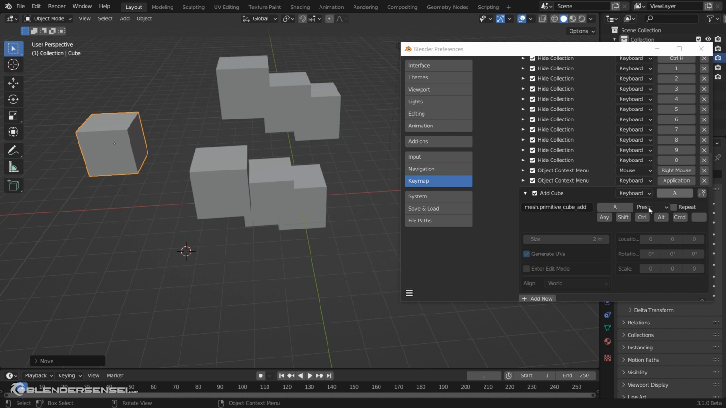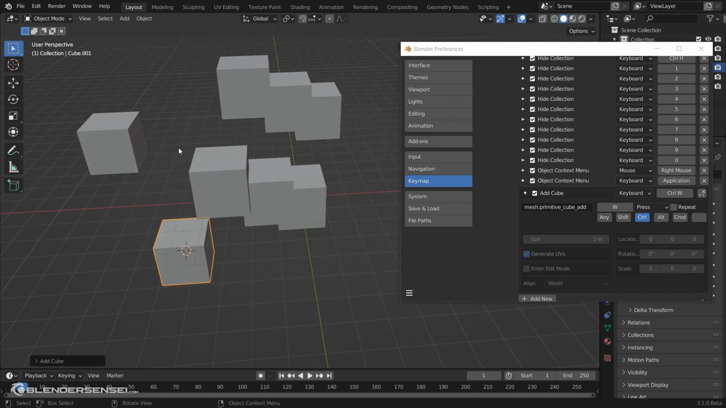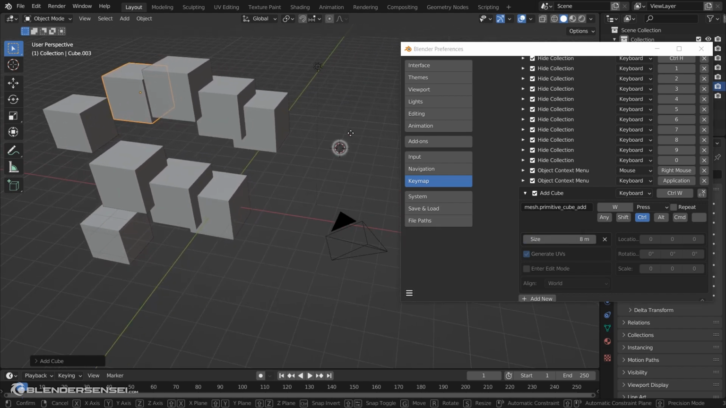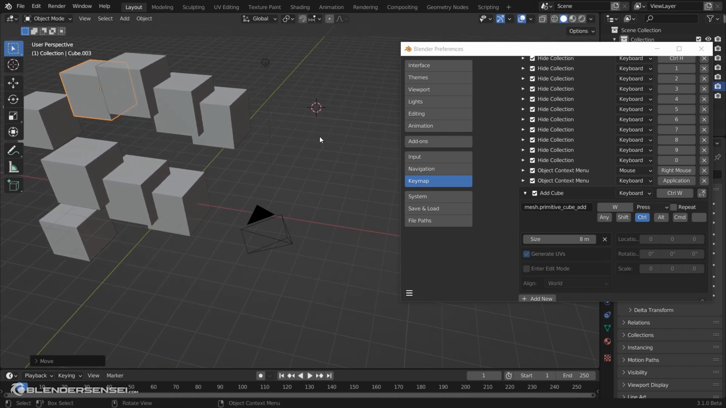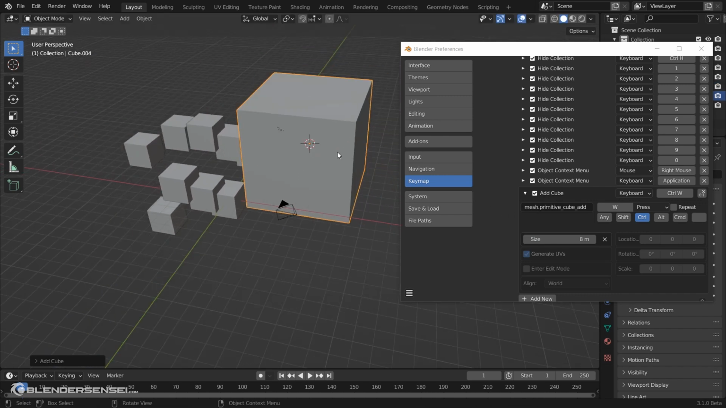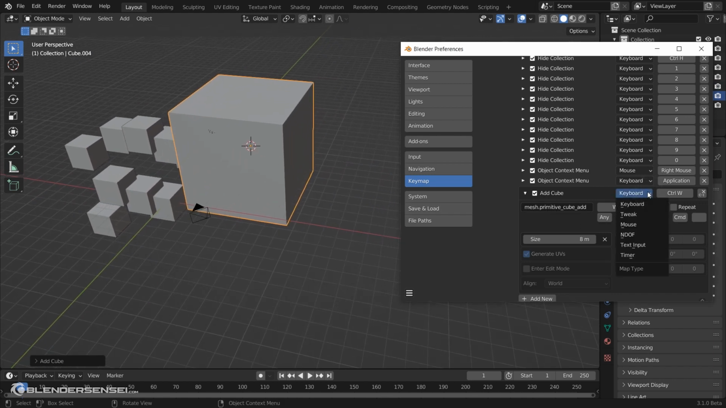To do that, I'll click either here or here to select the hotkey. So we click and then we choose the hotkey we want, W, and I want it to be Control W. So I'll click Control. And now here in the 3D view, if I press Control W, you'll see that a cube is added wherever I press Control W. Say we wanted Control W to add a huge cube, we could change the size to 8 instead of 2. And now if I hold Shift right mouse to move my cursor and I press Control W, we get a massive cube. You can also change this input from keyboard to mouse or different values like that.